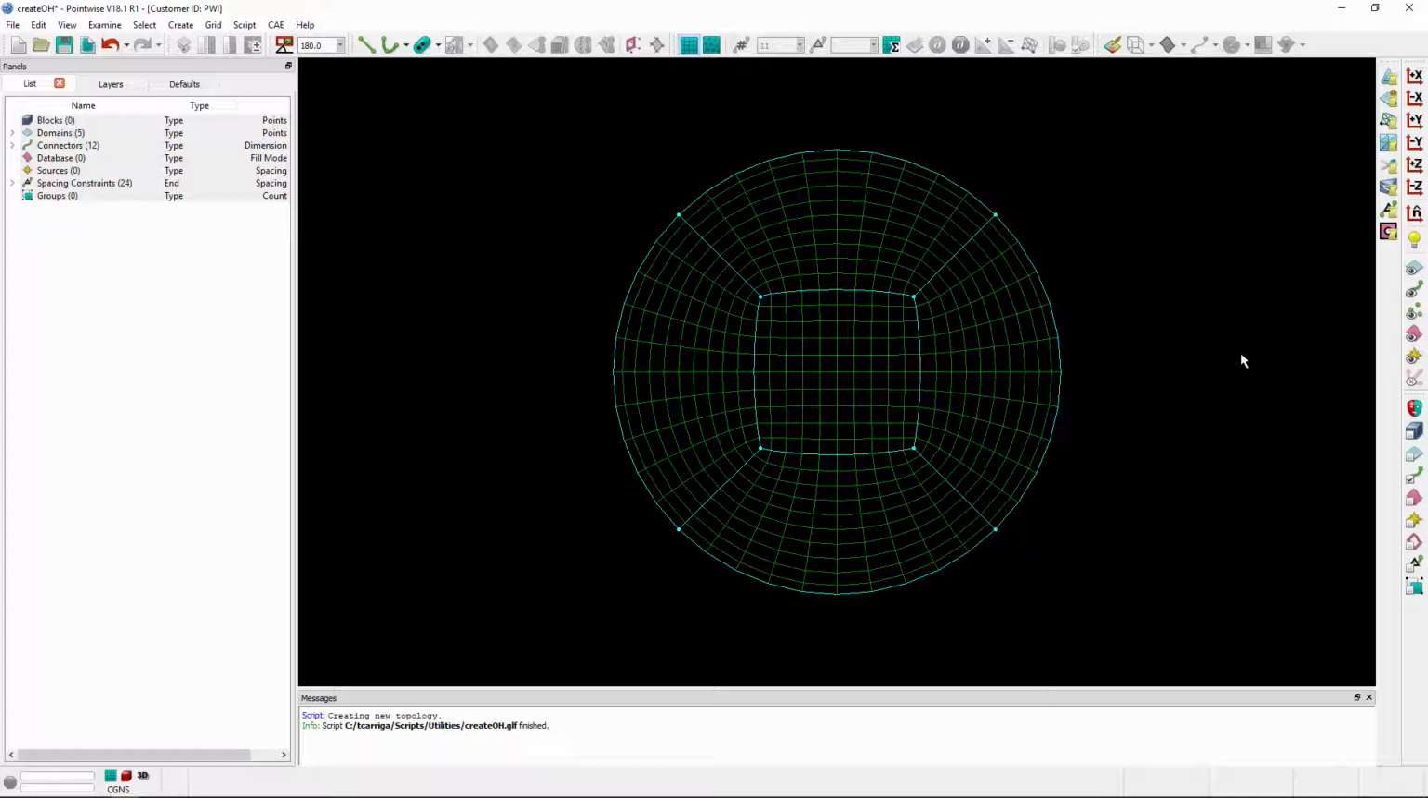So that's how you can add, edit, remove, and even reorganize scripts on the new Glyph scripting toolbar in Pointwise.